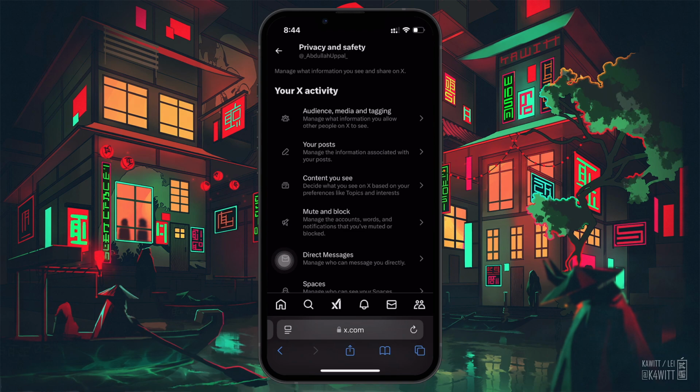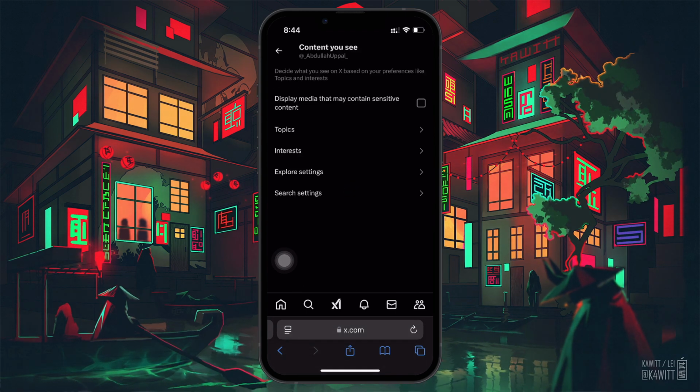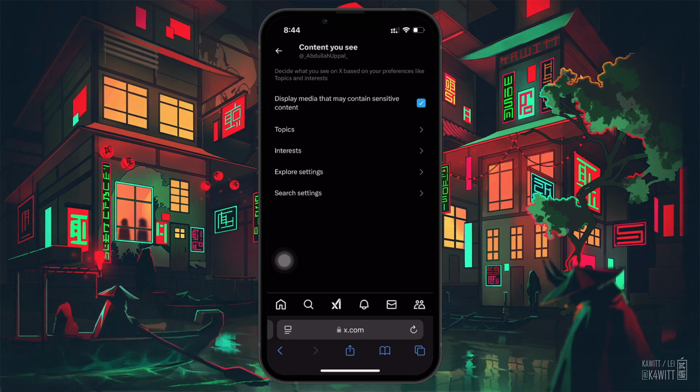Once here, look for the option labeled Content You See and tap on it. This is where we will make the necessary changes to disable the sensitive content filter. First, enable the option Display Media that may contain sensitive content. This setting is likely turned off by default, which prevents sensitive content from appearing in your feed. By enabling it, you allow media flagged as sensitive to be displayed.